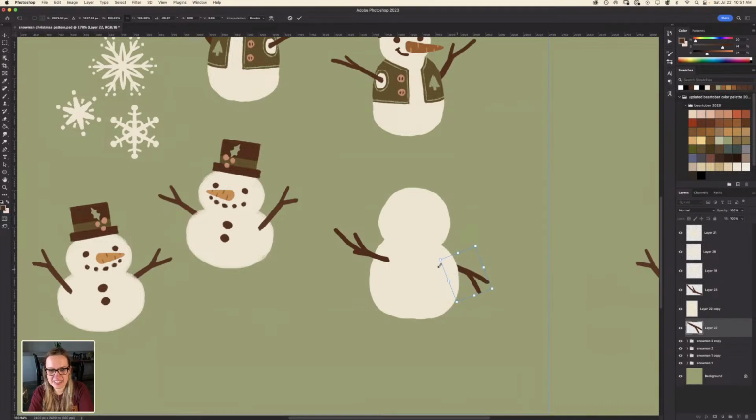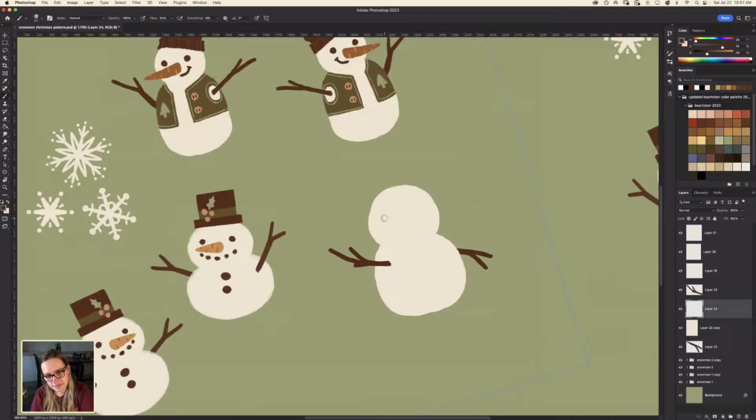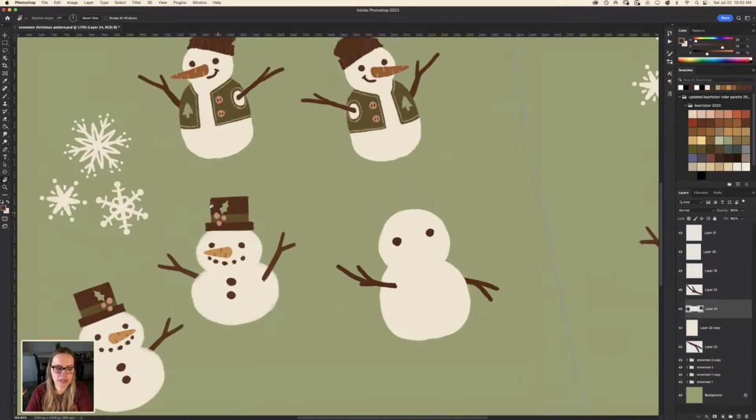This snowman looks like he's doing the disco. Okay. He is doing the disco because he's happy. Both of his arms are working now. Yes. Okay. Let's give this man a crooked nose.